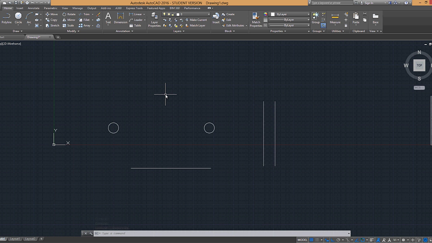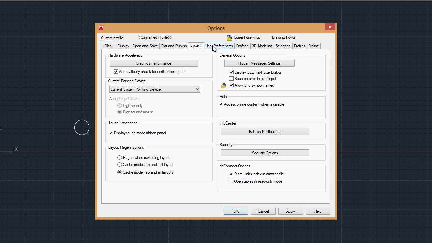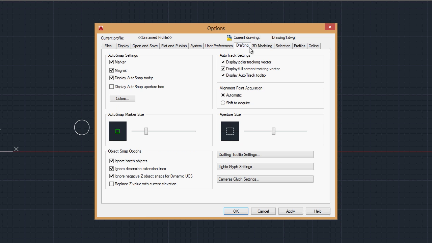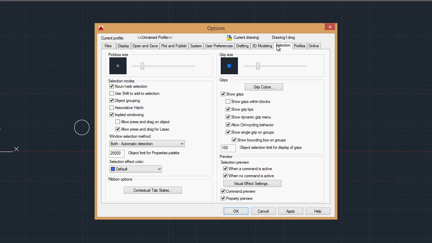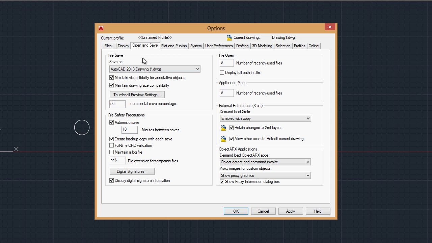So another tool or command that I want to show you is options. If I type in options, again, it's the first time opening it up, so it's a little bit slow. You can see that these are actually options that you can set as a drafter. These settings are basically what controls what you look at. So you can set up your grip size, you can set up what colors your display has, you can set up how to save your file, so on and so forth.